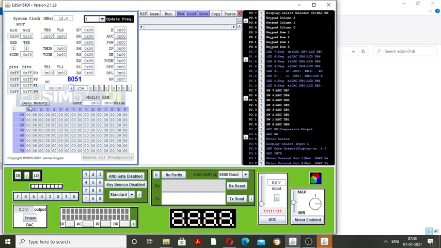We can write the data directly, and here are the LED 7 segment displays. Then this is for serial data communication, and here is the ADC, analog to digital converter, and this is the stepper motor program. And next, how to run a program using this simulator.